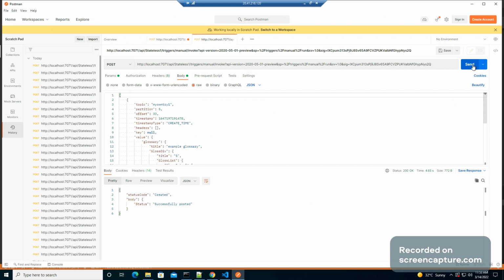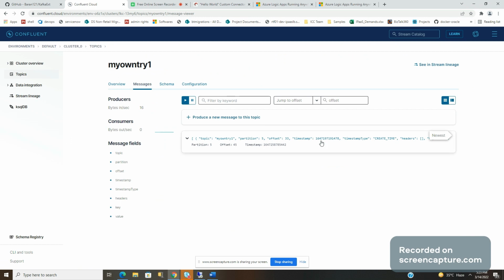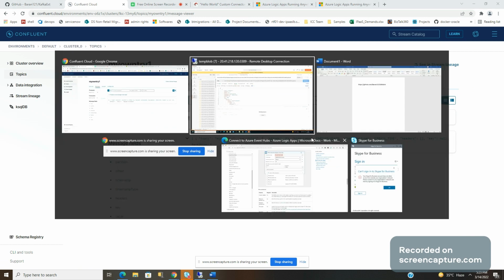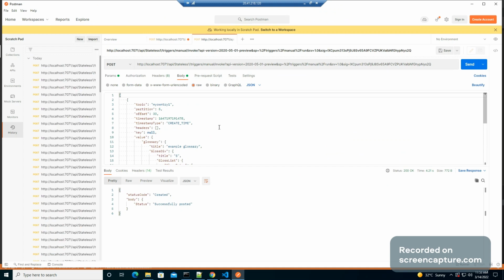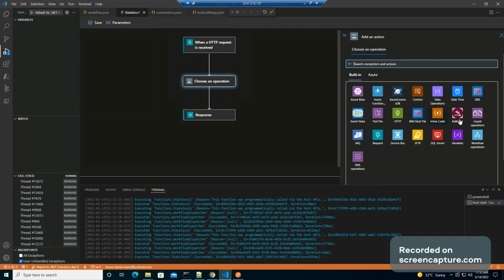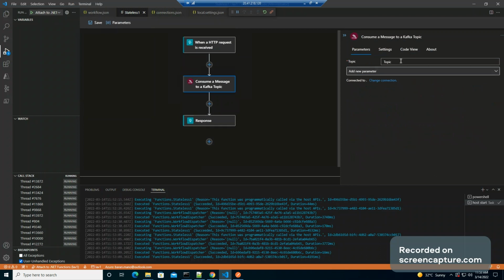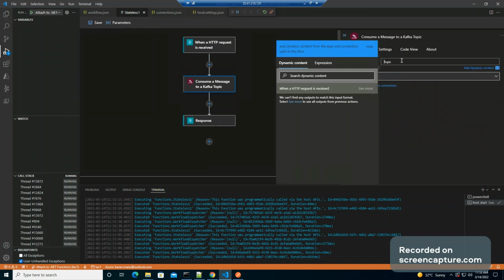Let me do it again. Yeah, it reaches here. So this connector works. This is for publishing, and let us test consuming as well, right? So I'm going to use the same connector, same connection basically. So this is having ext consume a message. You can have a for each and consume an unlimited number of messages from this topic, my own.